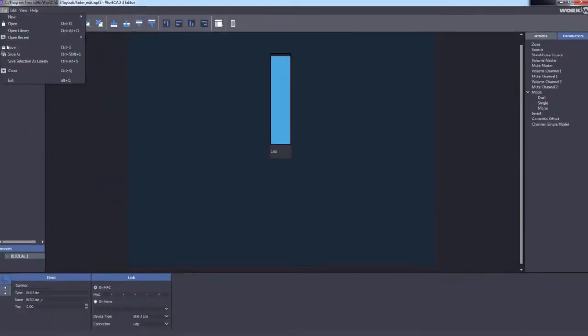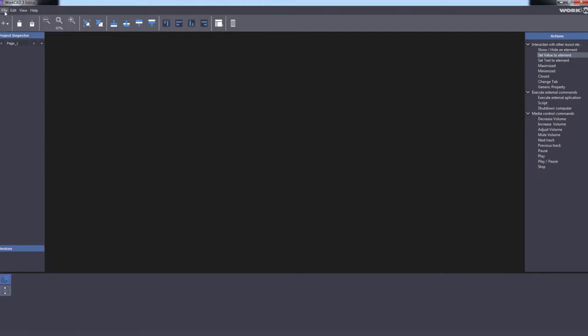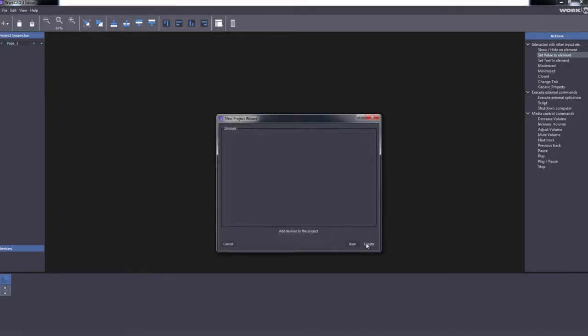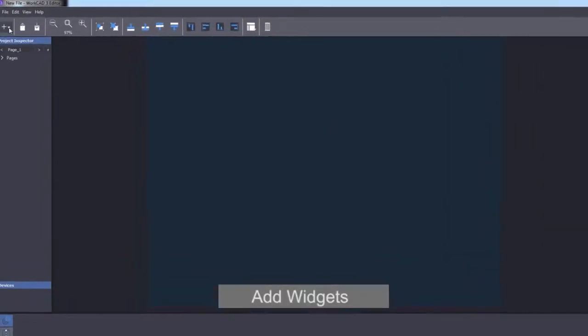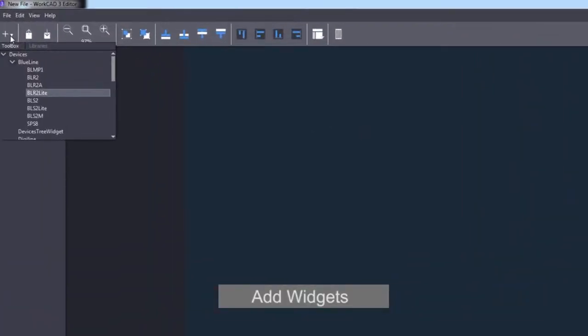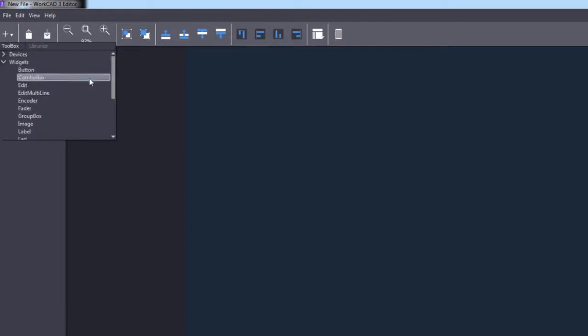Well, I'm going to close the project and create it from scratch. So again, File, New Project. We advance through the wizard and we already have the project created. The first thing we have to do is to add the items we are going to use.